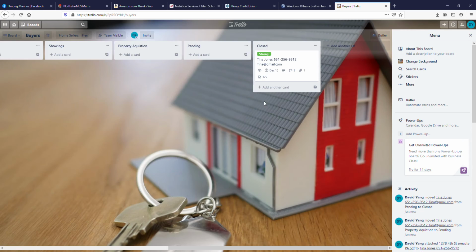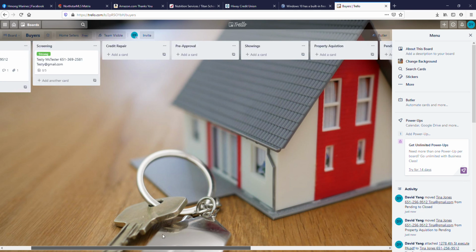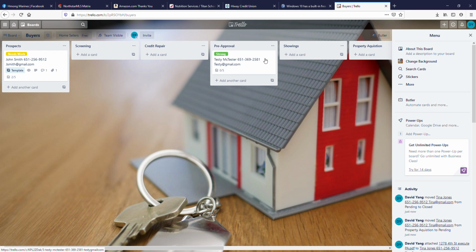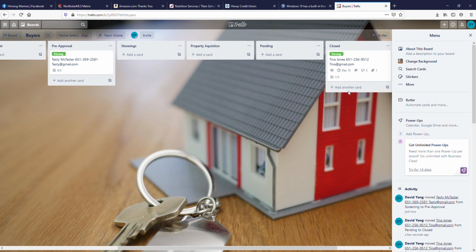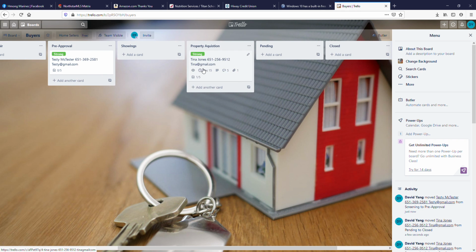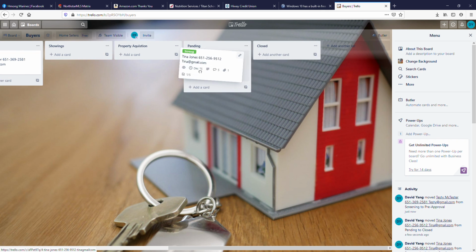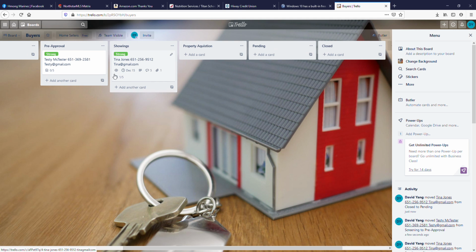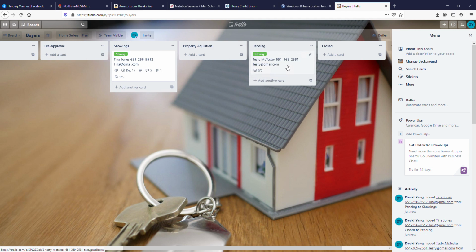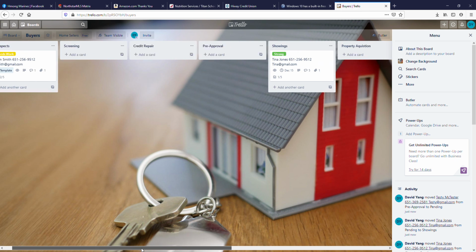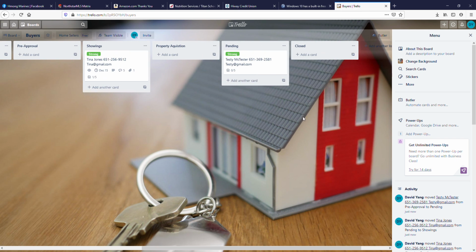Move that right there. So now I can have different people in different statuses or different parts of the process right here. And I can move them back and forth. So say, for example, if Tina was pending, but something fell through and now she's back to the showing, I can move her back to showing. So well, this guy right here, he can be in the pending section. So you would just add more cards into each of these sections. Okay, so that's kind of how Trello works.